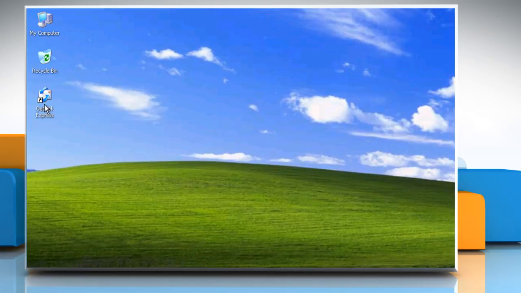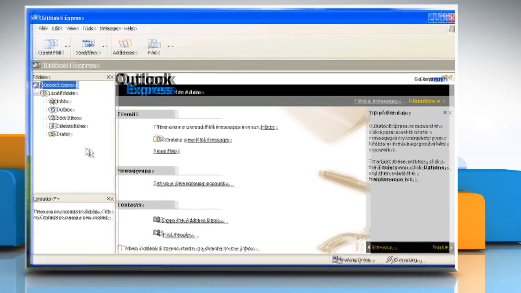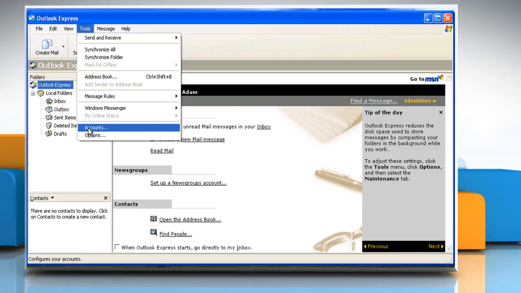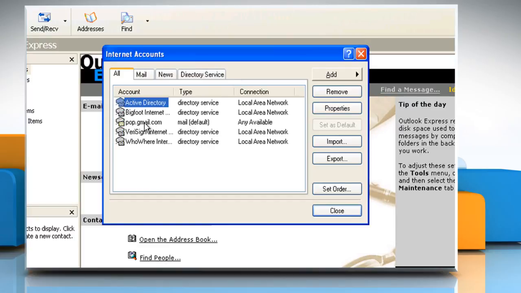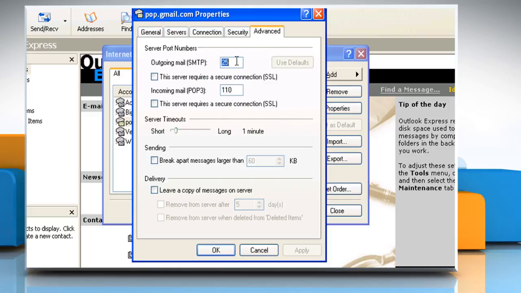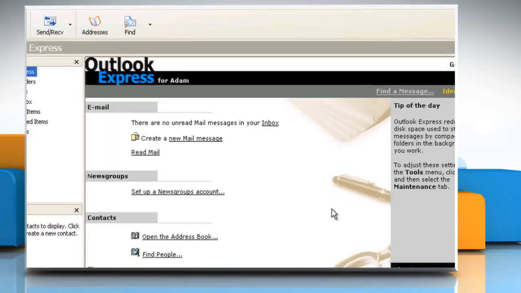To do so, open Outlook Express. Click the Tools menu and then click on Accounts. Double-click on your email account. Click the Advanced tab. In the Outgoing Mail SMTP box, type 587. Click the OK button and then click on the Close button.